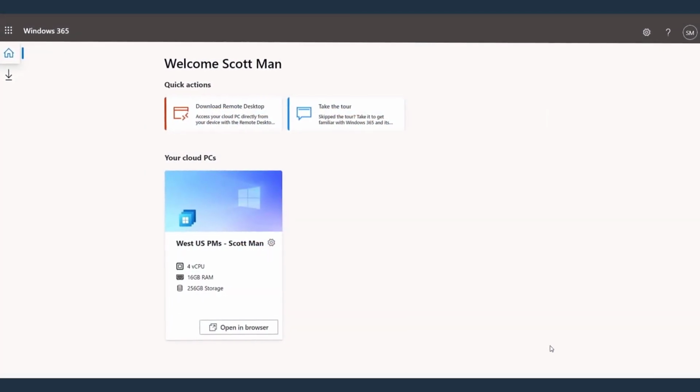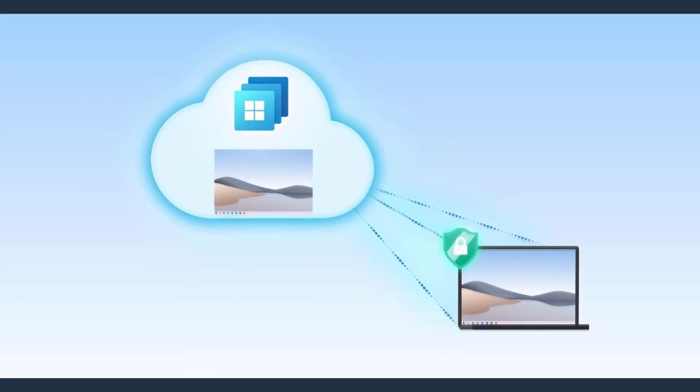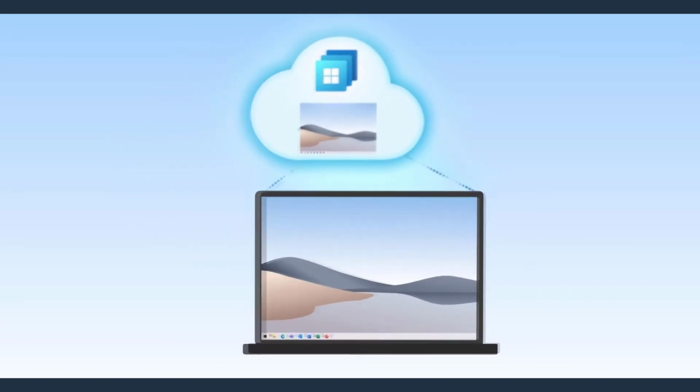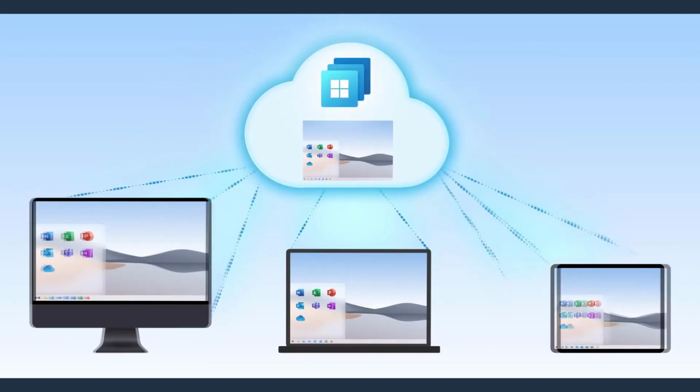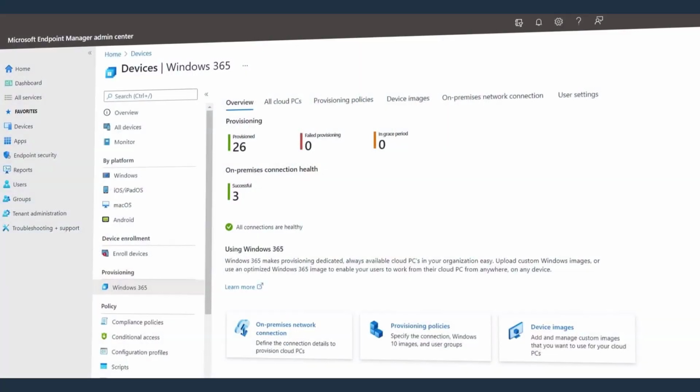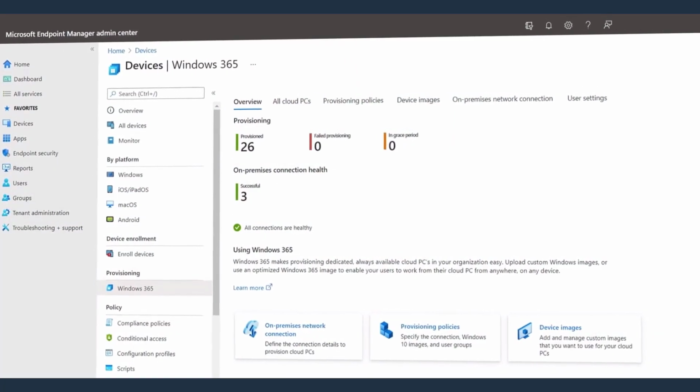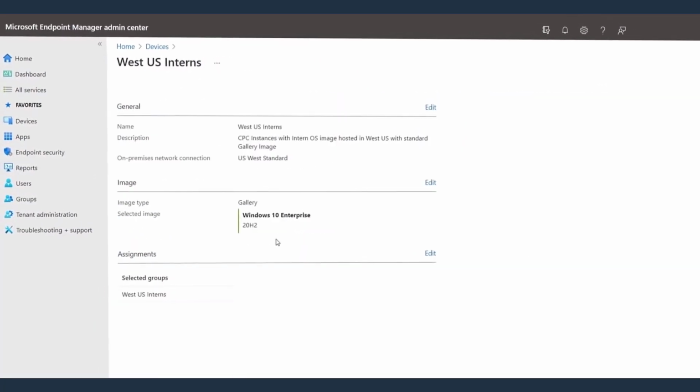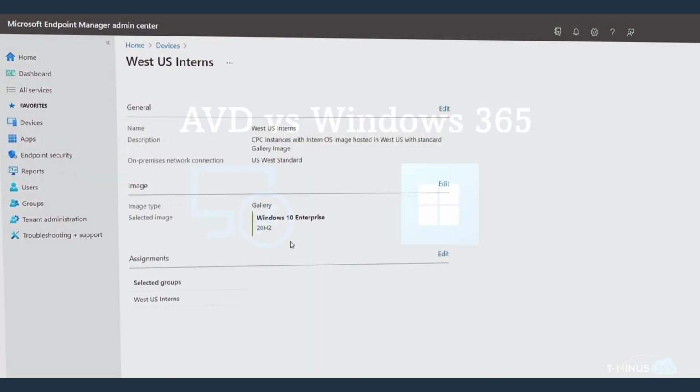In today's video, I'm going to be covering a comparison of Azure Virtual Desktop and Windows 365 or Cloud PC. This is very popular news that just came out of Inspire. And in today's video, I'll just be doing a high-level breakdown of the comparison of these two solutions.